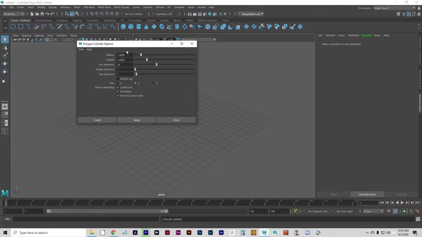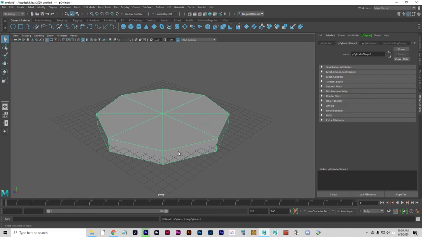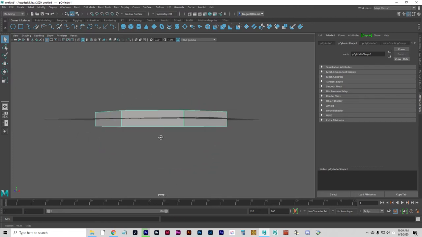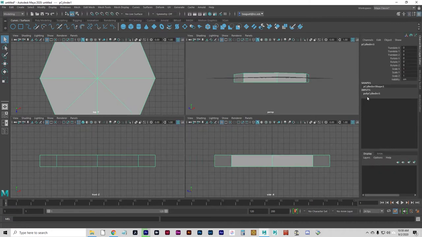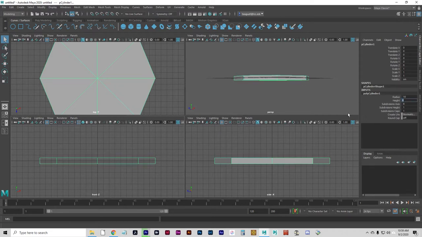So the radius of this cylinder will be 10 units. The height will be 1, and the axis divisions will be 8. And this will create an octagon. Okay, so this unit has 8 faceted sides. And that looks somehow thicker than it should be. Right out of the gate here, that's funky. It seems to be 2 units thick instead of 1. I think I got a height of 2 in there. That's what it should look like.